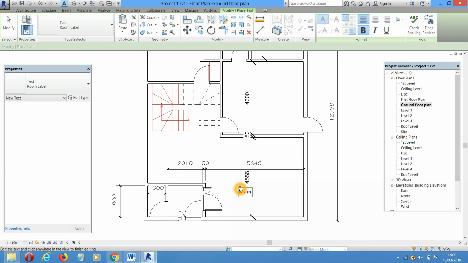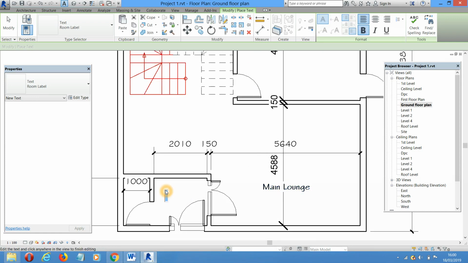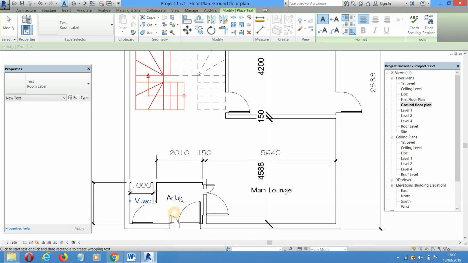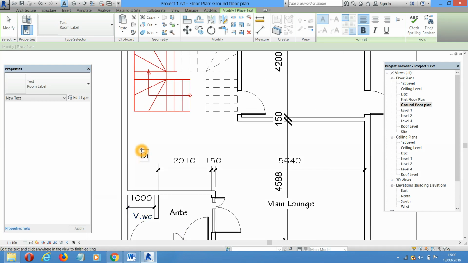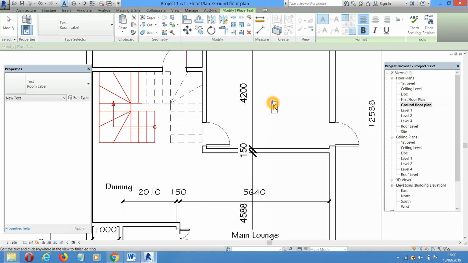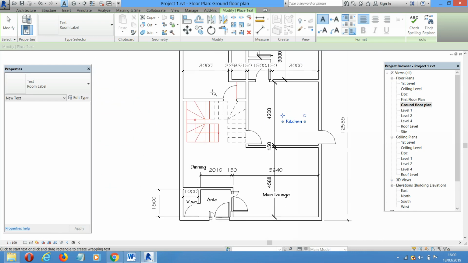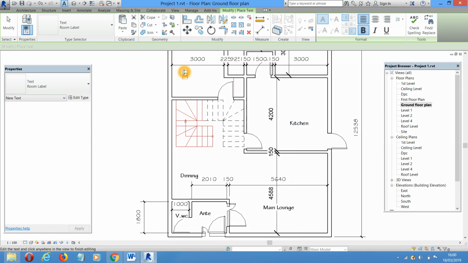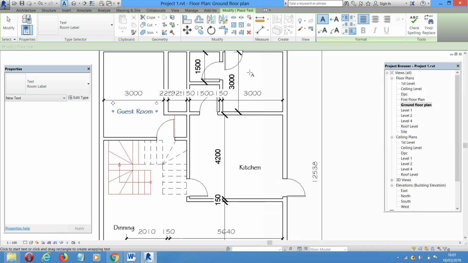So I have my main lounge here. I have anteroom here. I have visitors WC here. Then I have dining here. I have kitchen here. Then I have guest room here. I have boss quarter here.